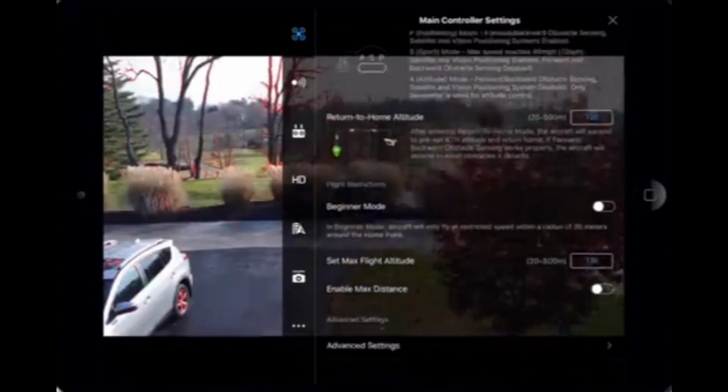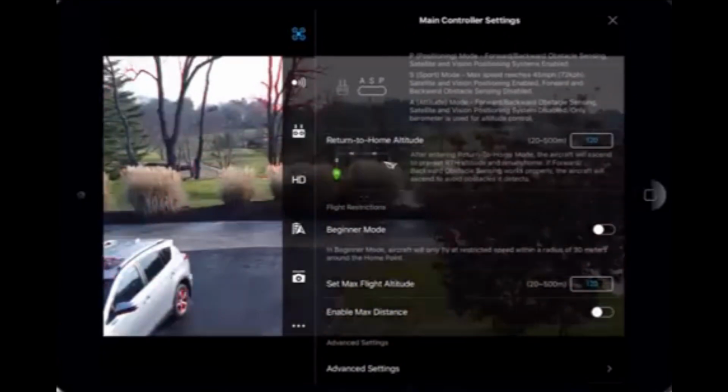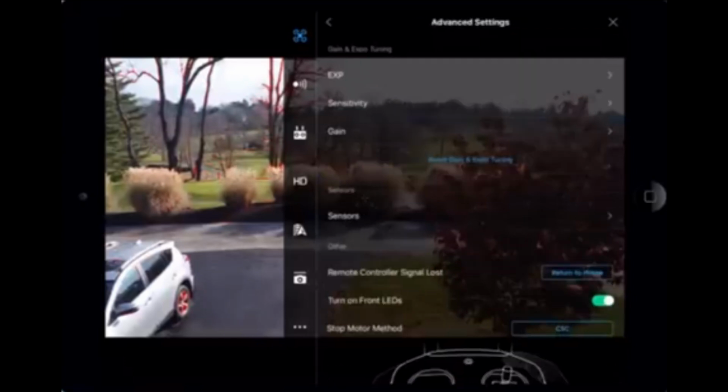Next up, we have some flight restrictions. So first, we can turn beginner mode on and off. So if you want to go ahead and take off those training wheels, this is where that is located. Next, you can set your max flight altitude, and you can also set your max distance if you choose to do so. At the bottom of the menu, we can tap on advanced settings to get into the final menu of the app.